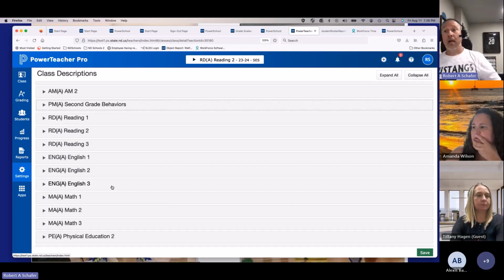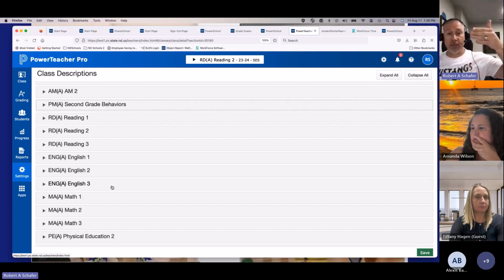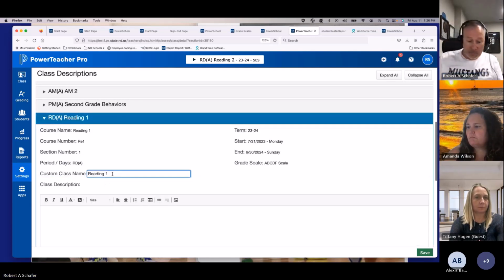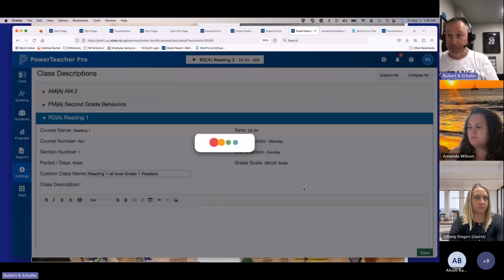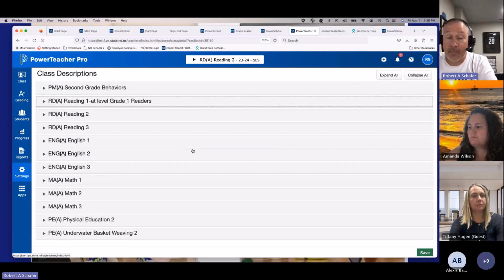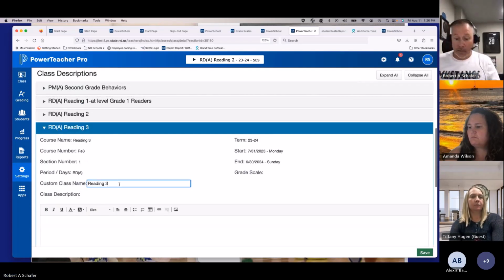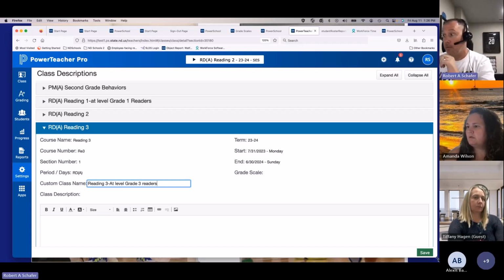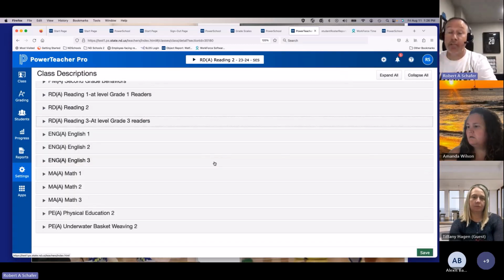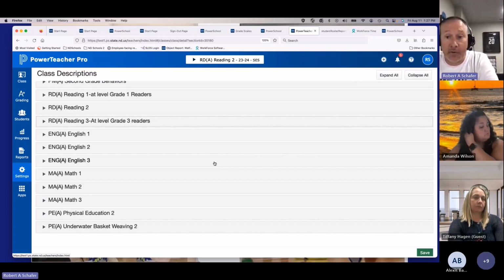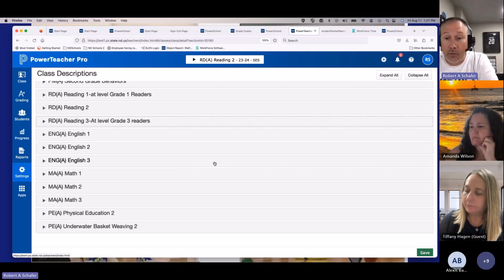Now you can see in my sections, I'm a 2nd grade teacher and you're seeing a 1st grade reading section and a 3rd grade reading section as well as my 2nd grade reading section, right? That's because I differentiate. Okay, so I could change this to reading 1 at level grade 1 readers and save it. And that's the section that shows up. And my reading 3 are my at level grade 3 readers and save that. Okay, that's why I have these multiple sections, because I got 3 levels of readers in my room. And so I'm going to assess different levels of standards with them. Okay, so that's up to you how you do this.